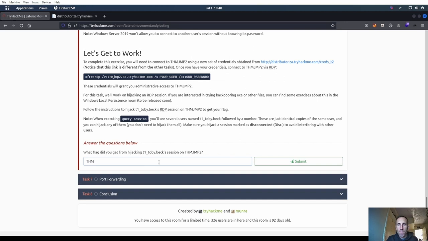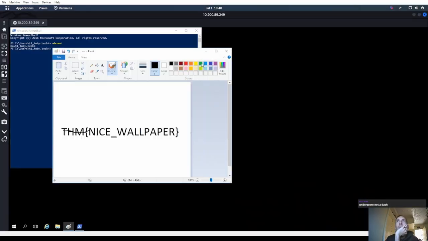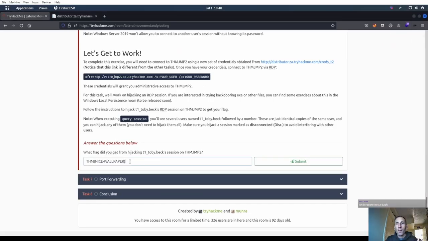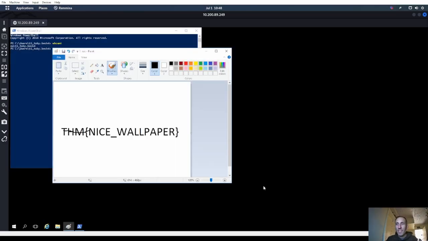THM, nice wallpaper. But that is the... well, I figured that was a flag, right? Nice underscore wallpaper. Am I doing it wrong? Oh, yeah. Okay. Maybe if I typed the flag correctly, it would take the flag. There we go. Thank you, Buttstab. Underscore. Thank you. Well, now it's an underscore with a line through it because I accidentally clicked on the file. So I'm just an asshole now.